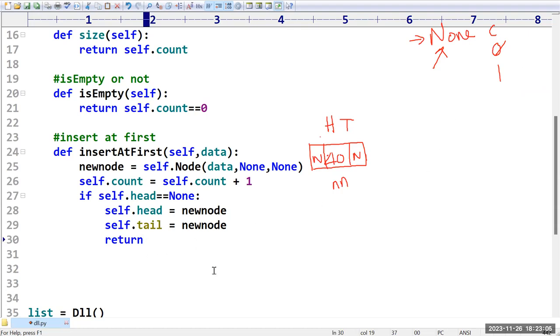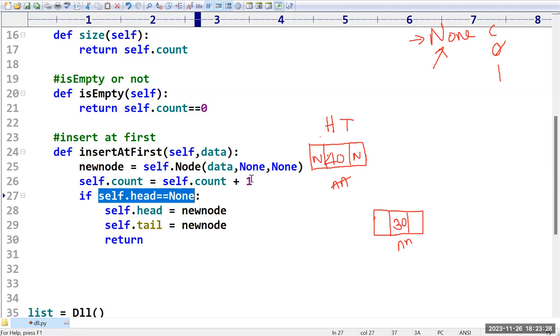So next what will happen? Second time I am going to create a new node, like this, because we are performing which operation? Insert at first. Consider the data is 30, and this name will become new node. Now, how to check? Is head pointing to none? No, right? Because head is already there. It is not pointing to none, so it will come out from this.